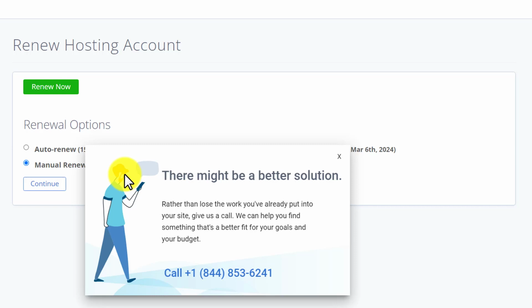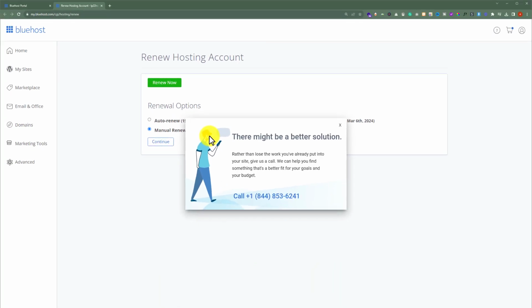And in case we want to renew the web hosting, we can do it manually, and in this way you will not be charged automatically. So this is how you can cancel your Bluehost subscription.